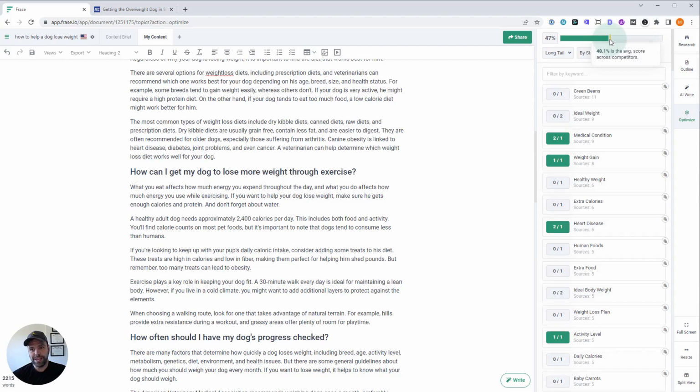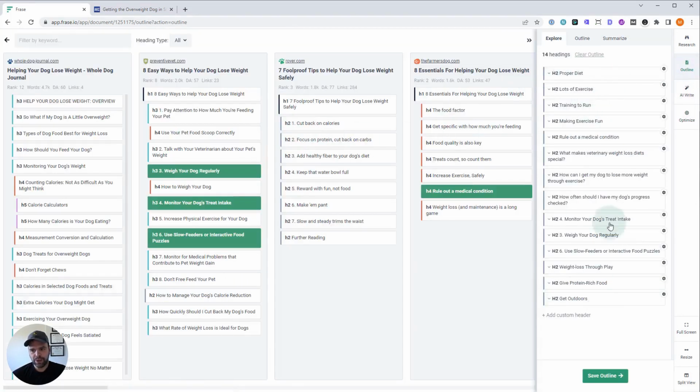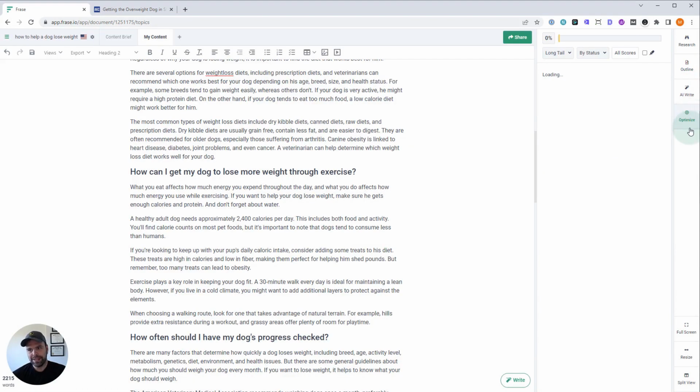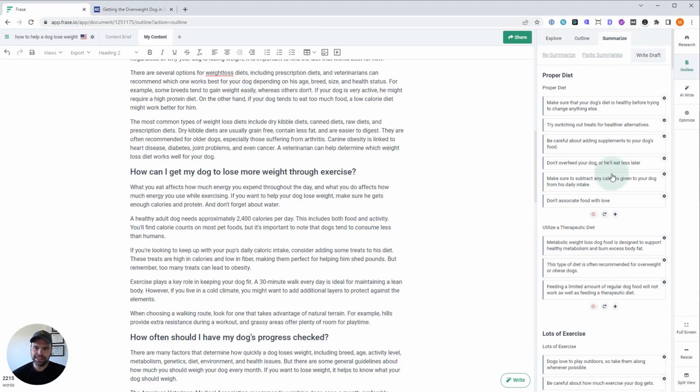Right now we're at 47%. So you can tell that this has already used a lot of the different concepts in the SERP. And again, this was all based on the outline headings that we chose. So the more you choose, the more optimized the final output is going to be. But this is a great start, a great example of what the AI is capable of.